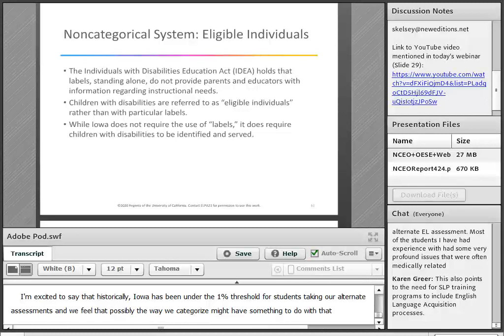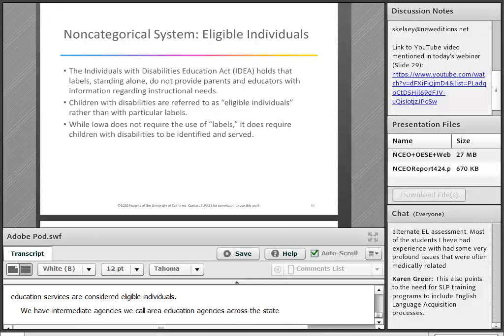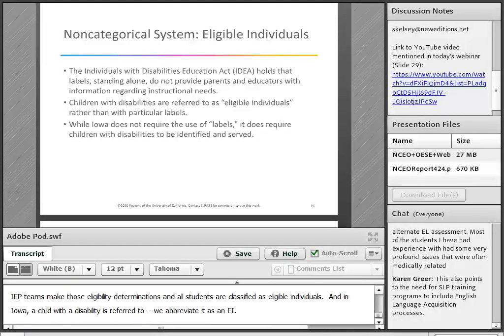We are looking at, in Iowa, a non-categorical system, and all of our students who require special education services are considered eligible individuals. We have intermediate agencies that we call area education agencies across the state that help districts and IEP teams make those eligibility determinations. And all students are classified as eligible individuals. In Iowa, a child with a disability is referred to, we abbreviate it as an EI, rather than a particular label.